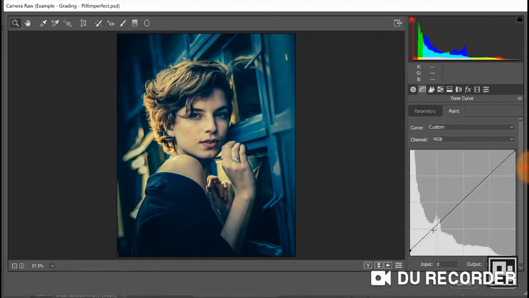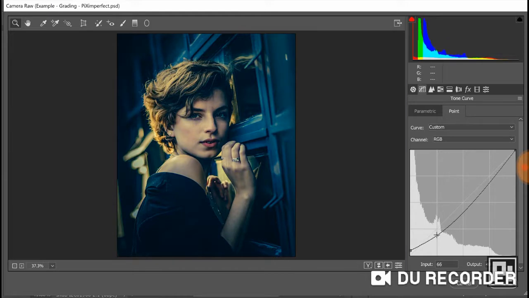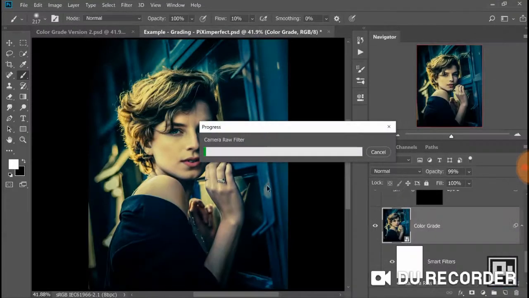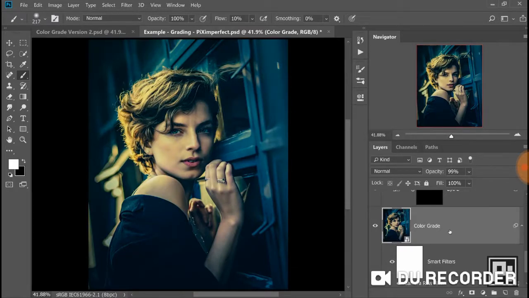See what kind of mood we are creating here? Hit OK. See what changes it makes? Have a look. It makes a world of difference, doesn't it? So have a look. Here's the before and here is the after.